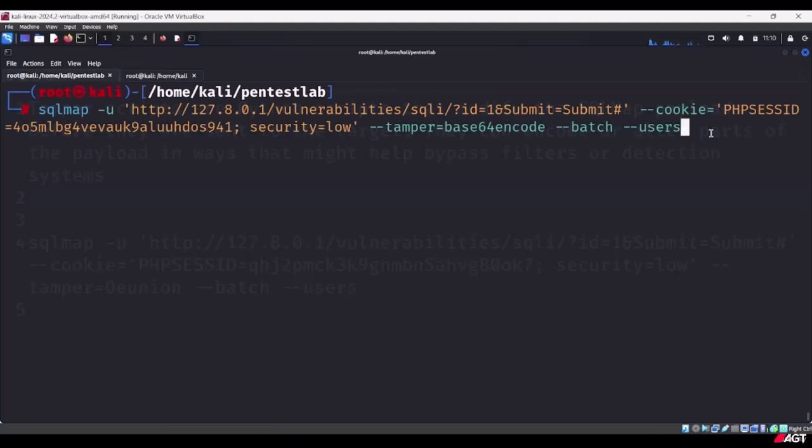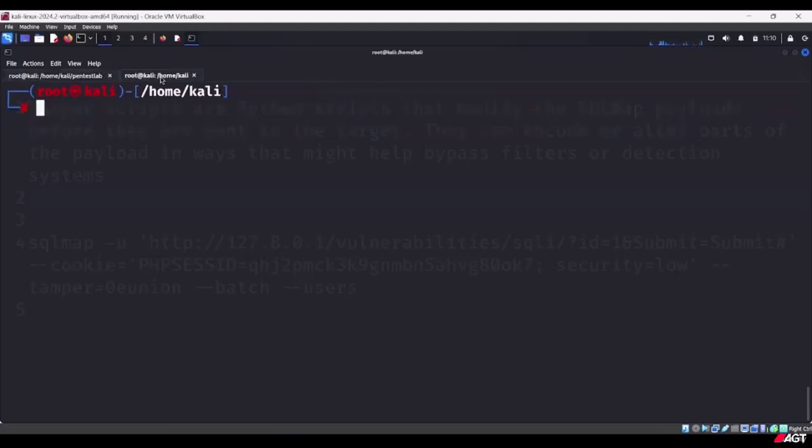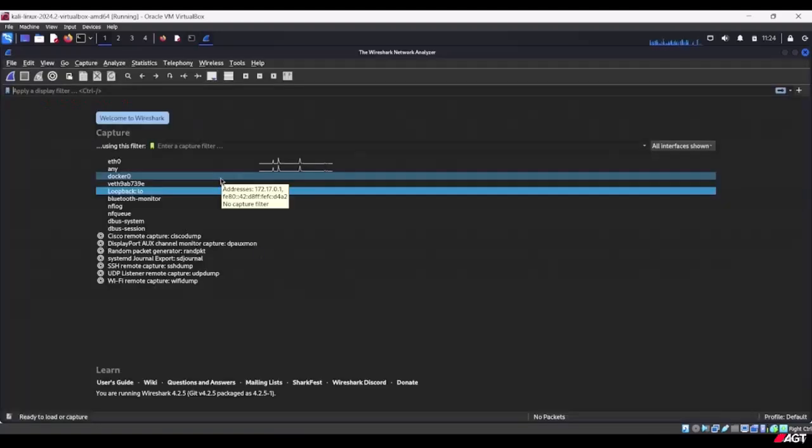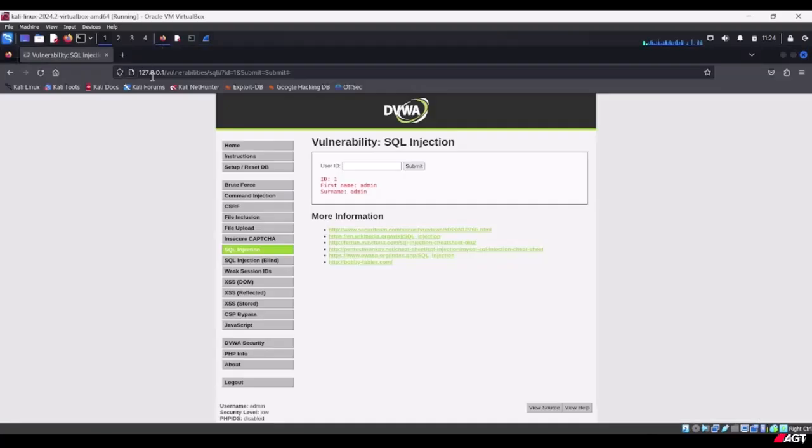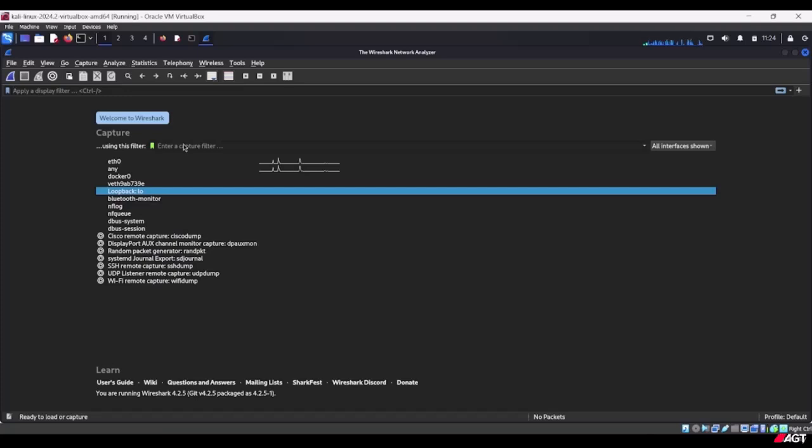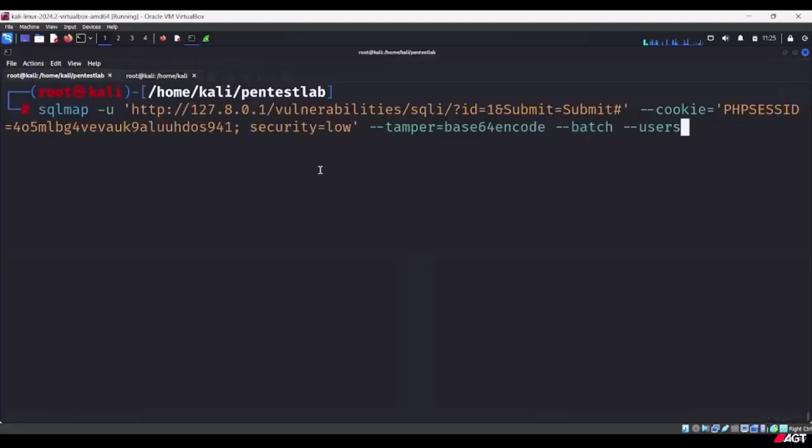So guys, before running this command, let's start Wireshark to capture what payload we are sending to the target. Starting Wireshark, we know our target is using the 127.0.0.1 address, that is a loopback address. So we'll choose the loopback: lo interface. Okay, just select this interface and then hit enter.